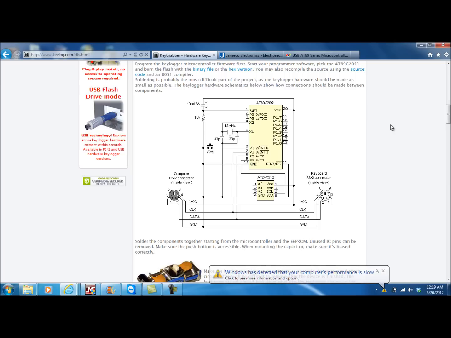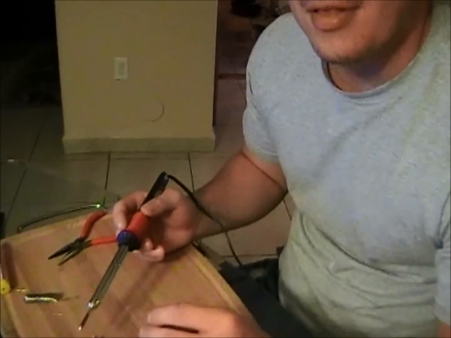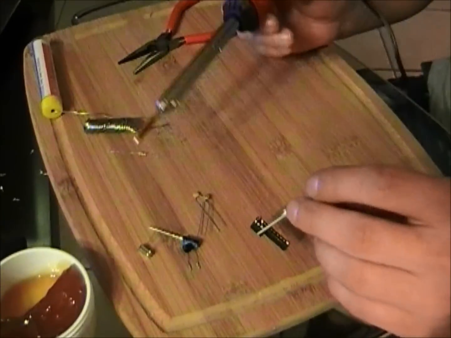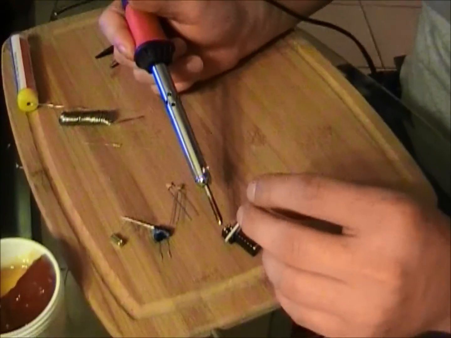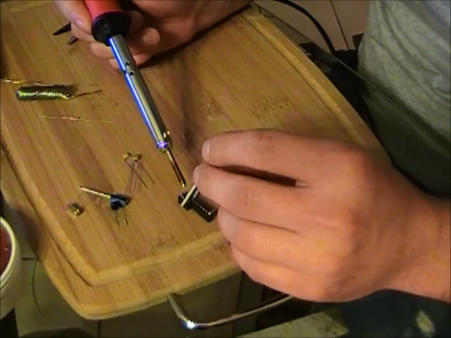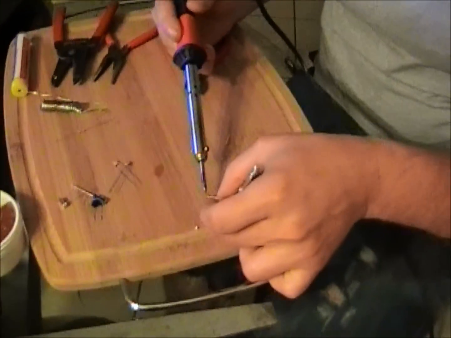To do this, we will follow this diagram. The first step will be to solder the eighth leg of the EEPROM chip with the 20th leg of the microcontroller. We'll do it like this. The next connection I'm going to make is the fifth leg of the EEPROM with the 11th leg of the microcontroller, and we'll do it like this.